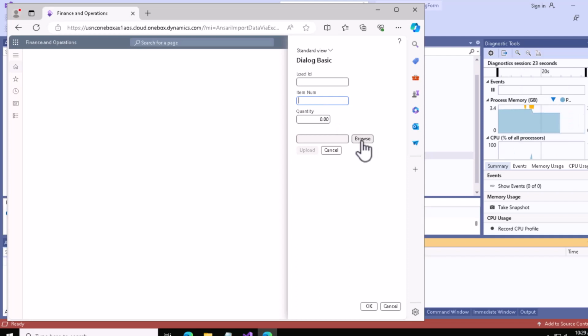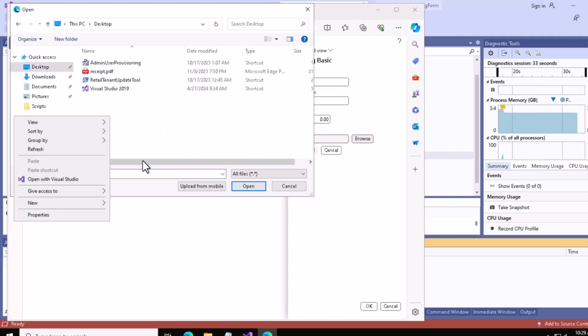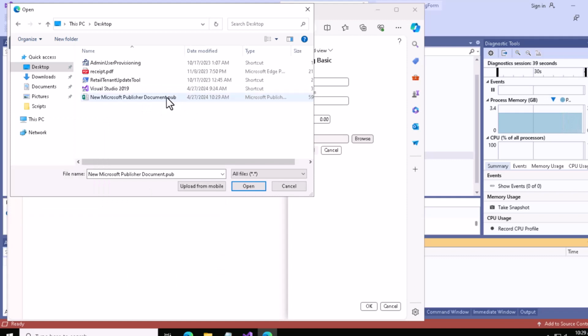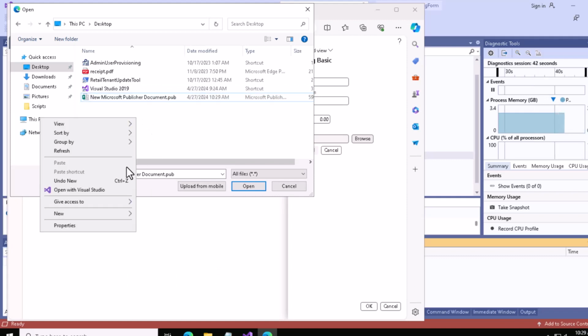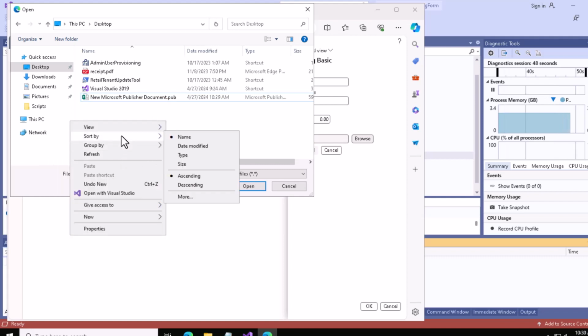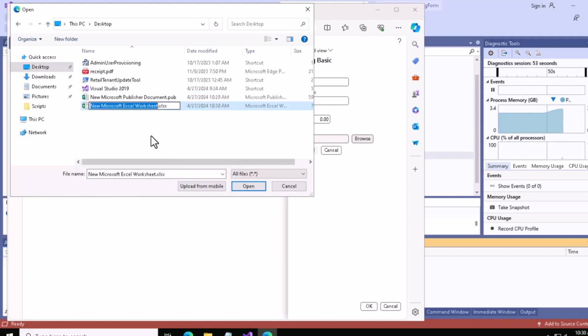So let me click on the browse button to select the file. From this particular section we will go to the desktop section, and here we will create an Excel file. Here you can see there is an Excel file, but I hope this one is not an Excel file. So let me create a new Excel file. Right click, then new, and then from here you can select the Excel file and open it.